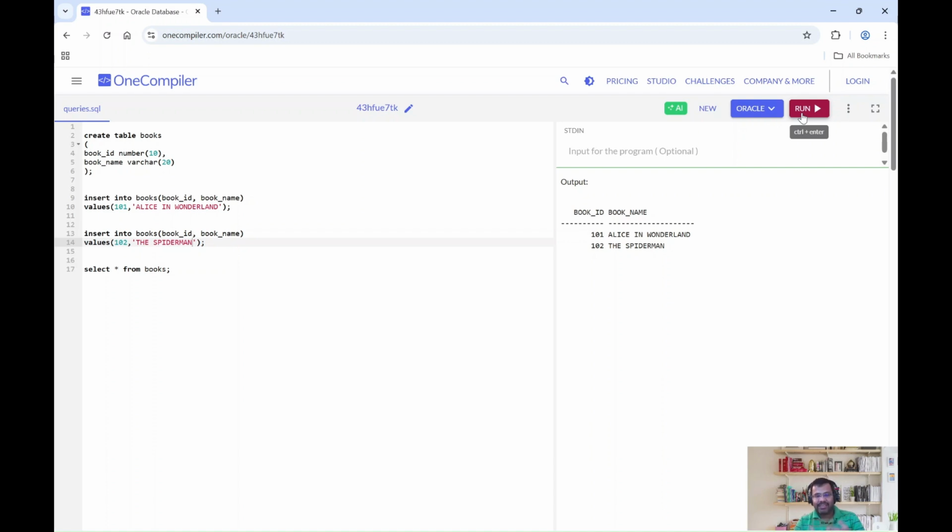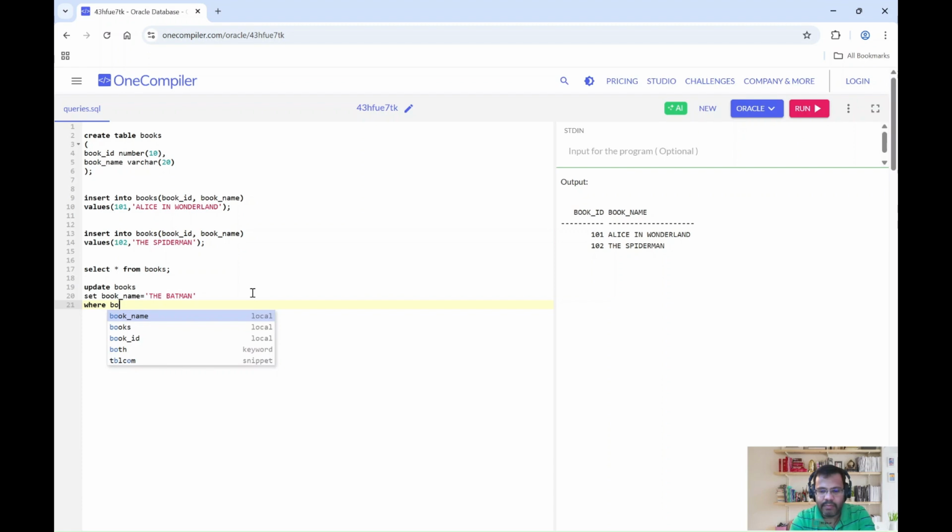Now let's talk about the next command, which is the update command. I want to change Spider-Man to Batman, and for that I'm going to use update books, set the column I want to update, which is book name, to Batman, where book ID equals 102.